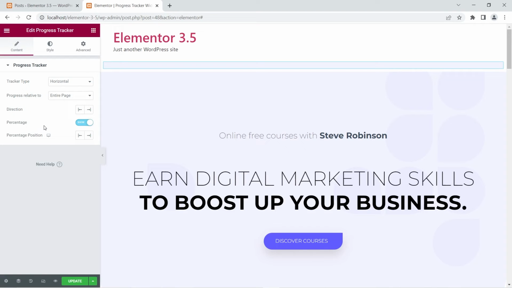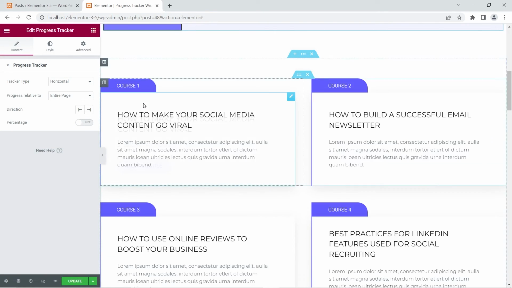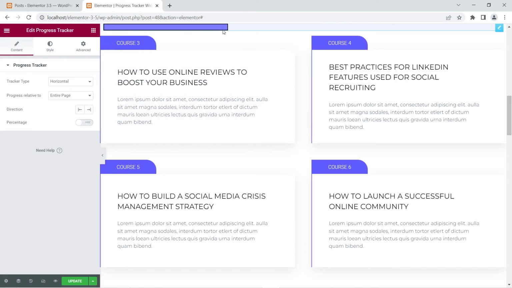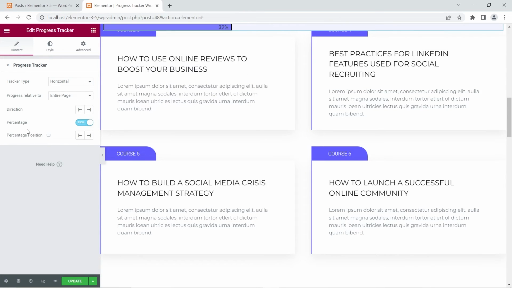So the next option is percentage. This option is hidden by default, which means you will not see the percentage value right over here. When you enable this, it gives you the percentage position option, which is the same left and right option. We'll get to it later, but it displays the percentage right over here. In case you want to display this percentage on the front end, then you can enable this option. It totally depends on you what you want to do.